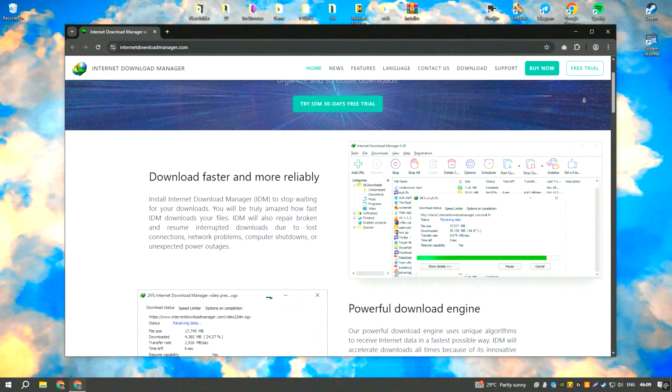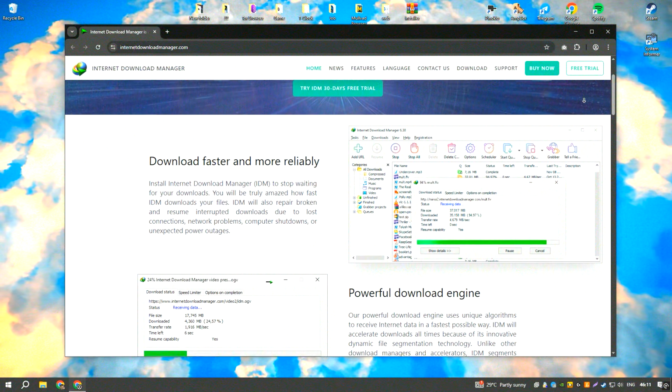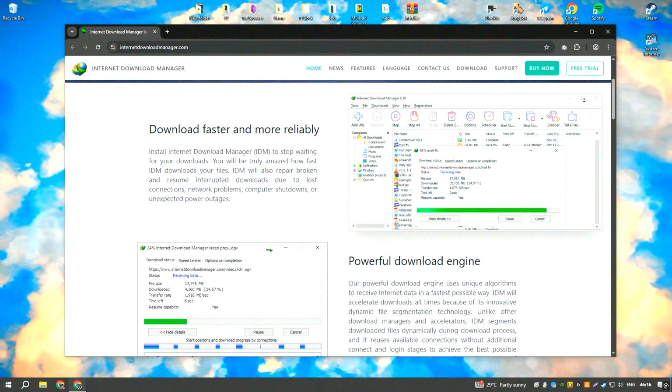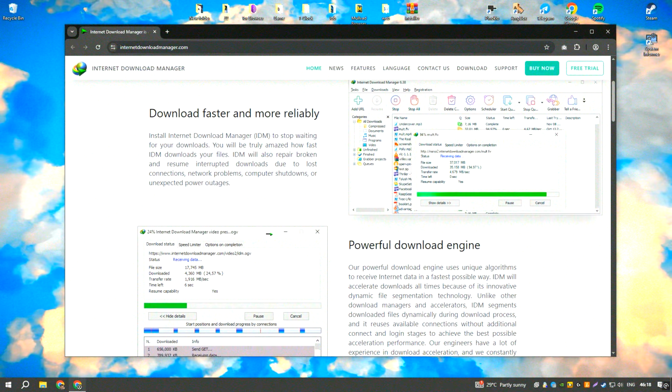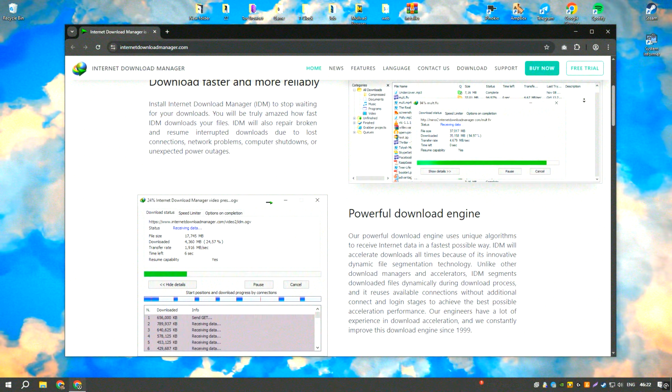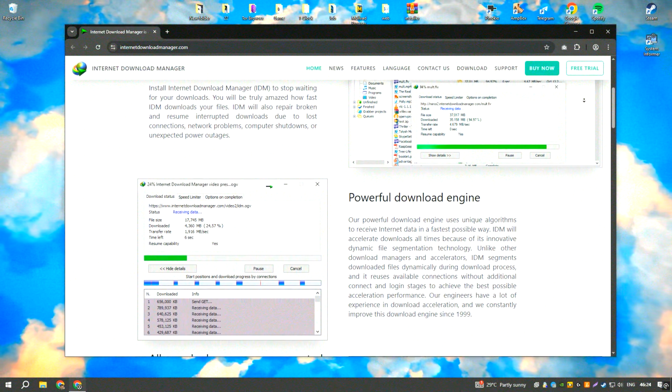IDM, Internet Download Manager, is a popular software that significantly improves the download speed and efficiency when managing files from the internet. It is known for its simple interface, easy setup, and powerful features that enhance the overall downloading experience.